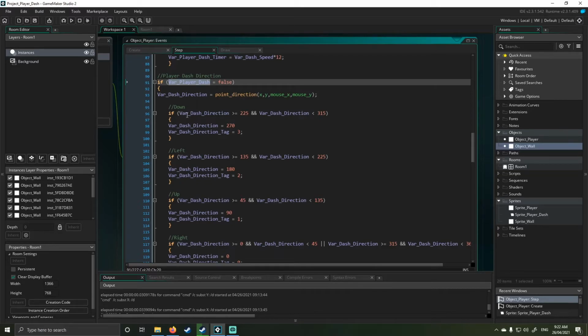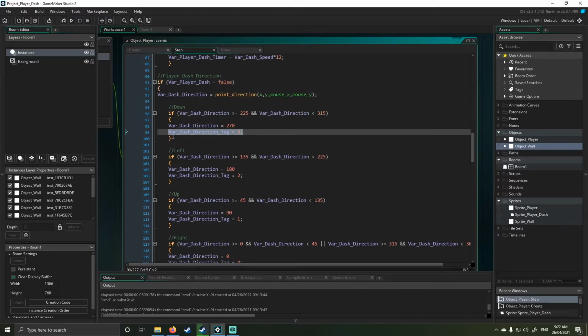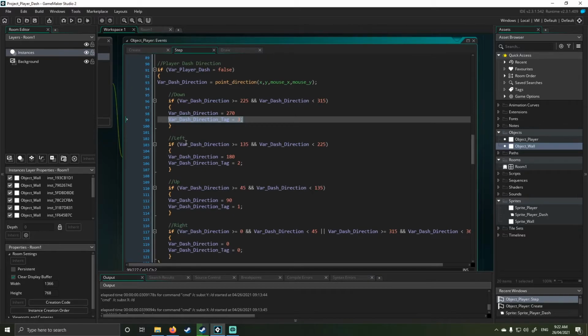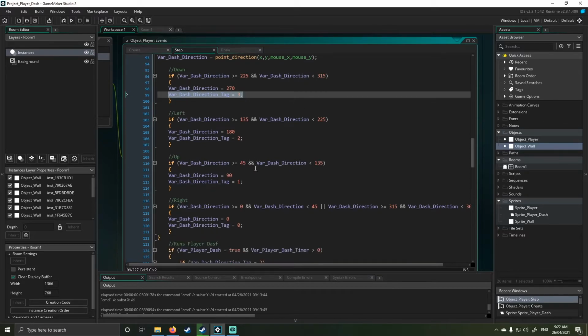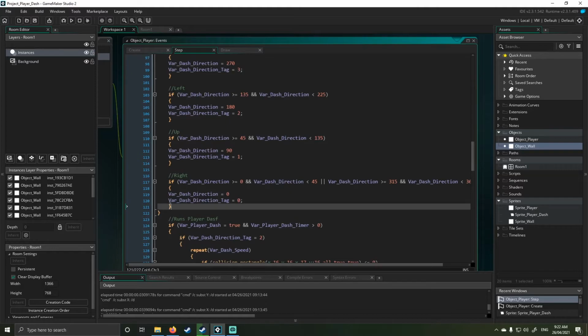So the var direction is equal or less than 255, and the direction, the second part, is less than 315, which then gives us our direction. It also gives us a direction tag, and that comes into play in the next step. So basically, this covers each of them. The only one you have to be wary of, as always with direction in GameMaker, is the right side.